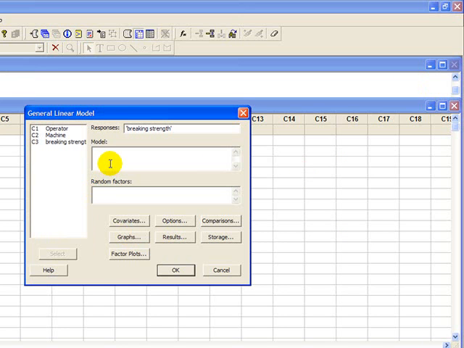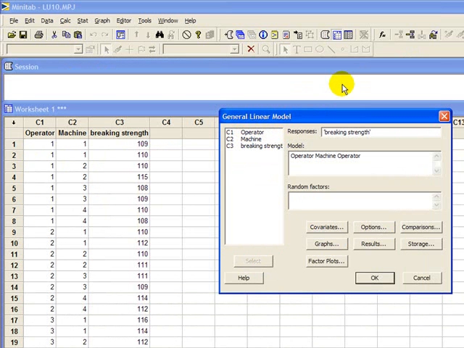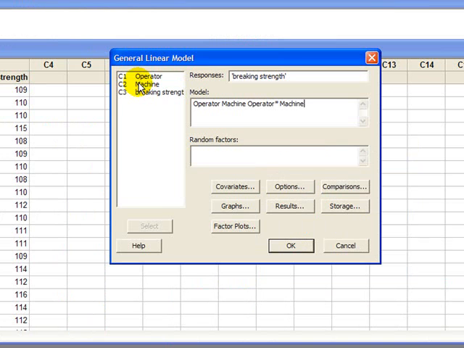So I will click on model. Definitely I want to include operator. I also want to include machine, and I want to include the interaction between operator and machine, right? So I will click operator again, then star and machine, right? So now we have entered the model.